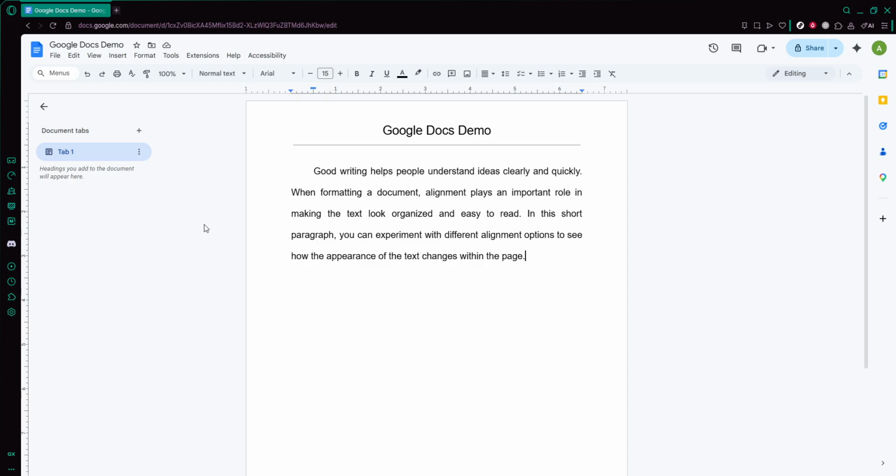Let's start by opening Google Docs. Go ahead and sign into your Google account if you're not already logged in, then open your document from Google Drive or create a new blank document. Once your document is open, make sure you're in editing mode so you can make changes.